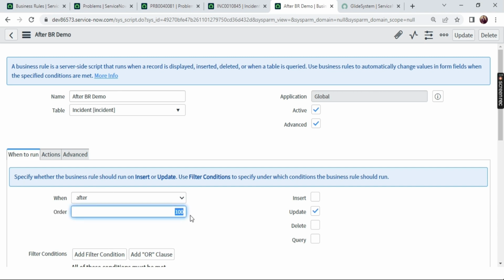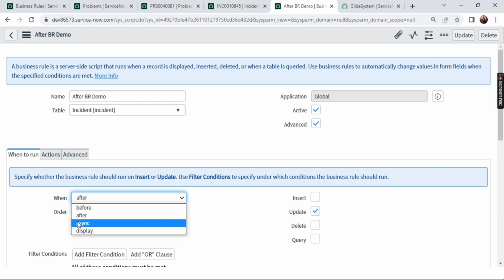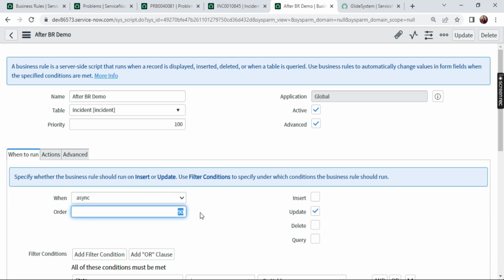If you change the order, let's say this business rule is of order 90 and the other business rule is of order 100, then this will execute first, and the 100 will execute last. So it will execute in sequence. This is called your after business rule. Now, the third type of business rule is your async business rule.